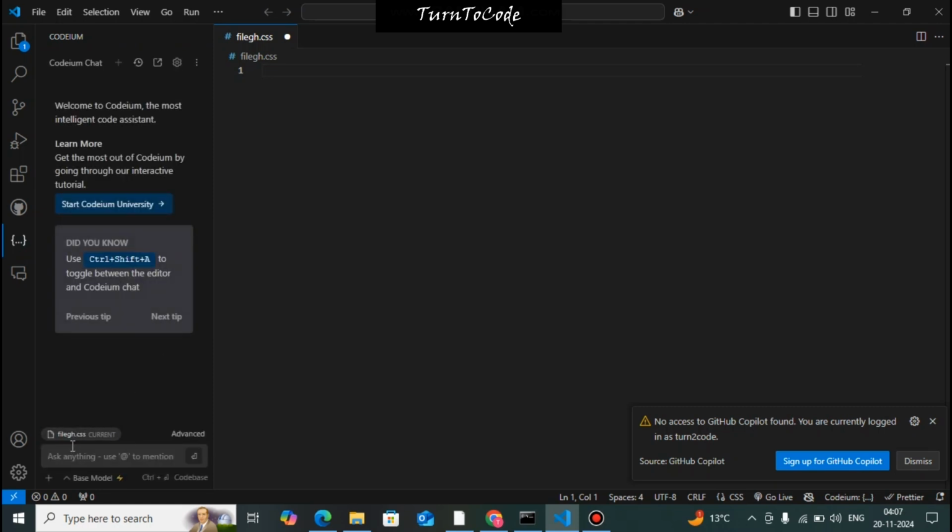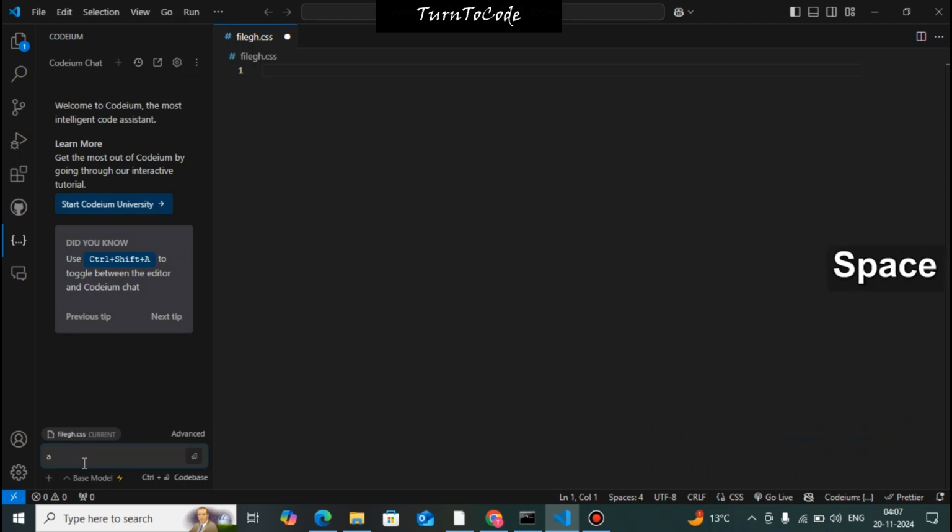Now you can use the features of this extension or this AI tool. So let's check, is it working or not.